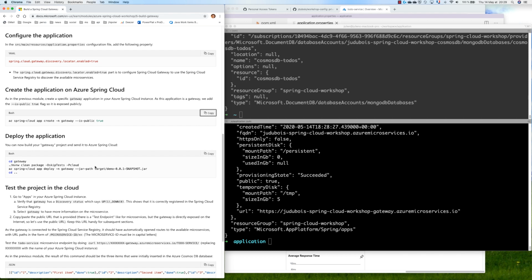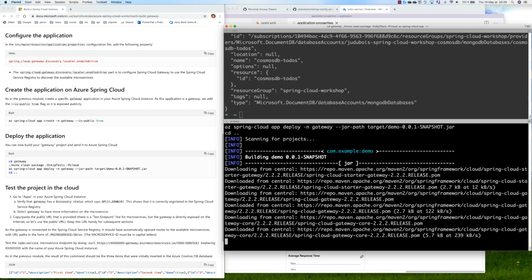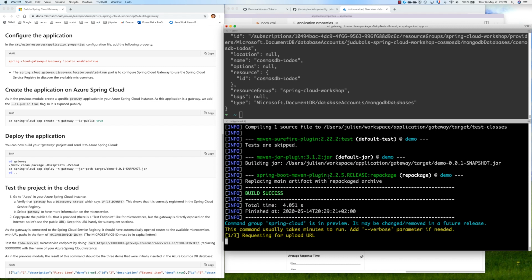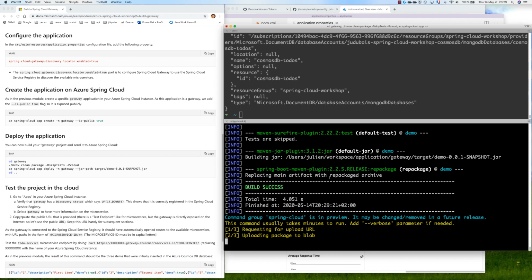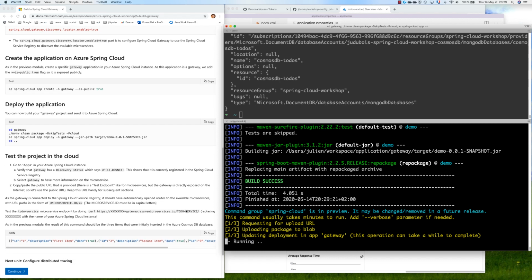And this is going to deploy that gateway the same way as we deployed the microservice earlier. The difference, of course, is that this gateway will be available publicly on the internet and will expose the microservice using a specific URL, which is in fact the name of the microservice in capital letters. So it is to-do-service for the microservice that we have created in the previous chapter. So here is our gateway getting uploaded and getting deployed to our Azure Spring Cloud cluster.